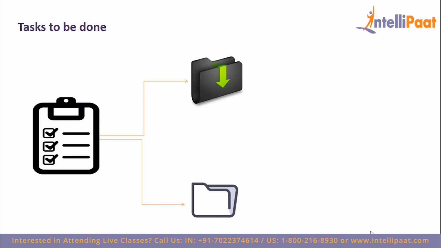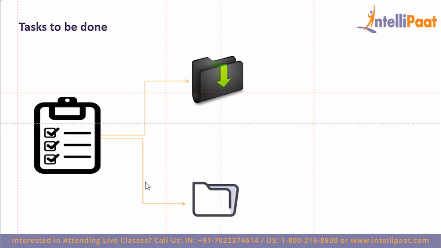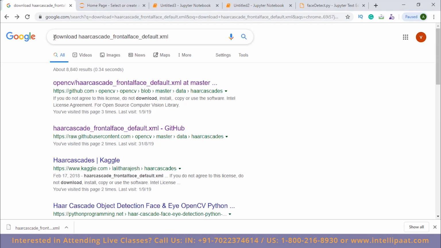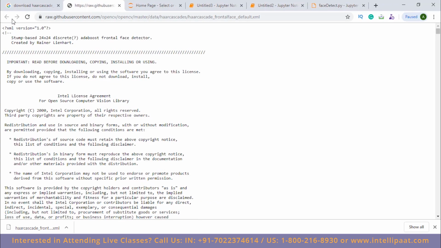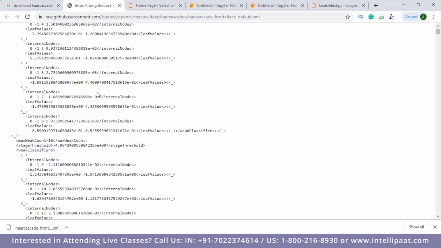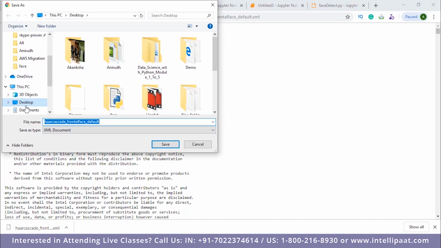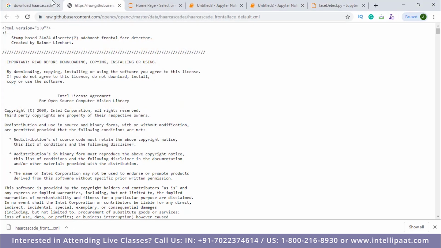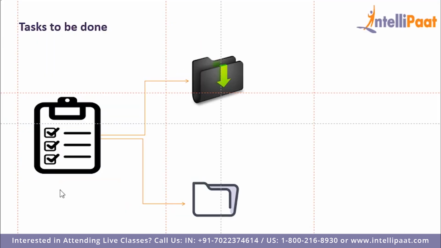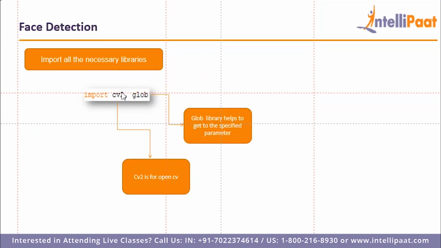So firstly, you have to download the Haar cascade system. Here I have written: download haarcascade_frontalface_default.xml, and this raw GitHub code. These are the raw data for the Haar cascade. You have to simply save as, and you can save it on the desktop, and you have the Haar cascade classifier. So next we will be importing cv2 and glob.